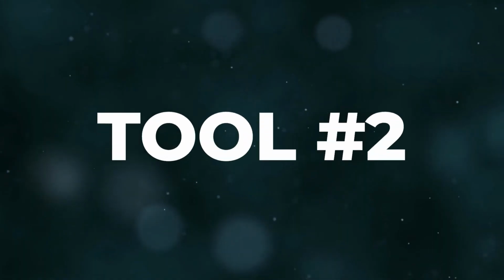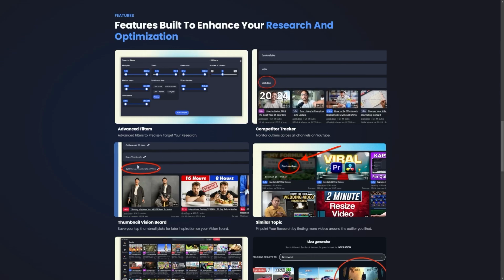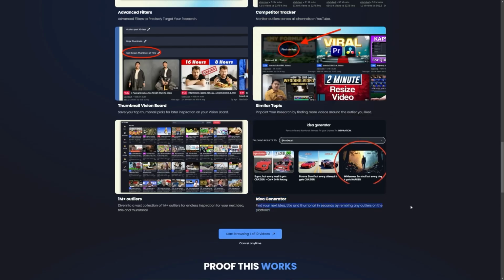Tool 2. This is another great tool to help you basically spy on your competitors and get more detailed video ideas. They have really great advanced filters. You can see the exact reasons why YouTubers are doing well in your niche, and you can generate video idea, title, and thumbnail combos.